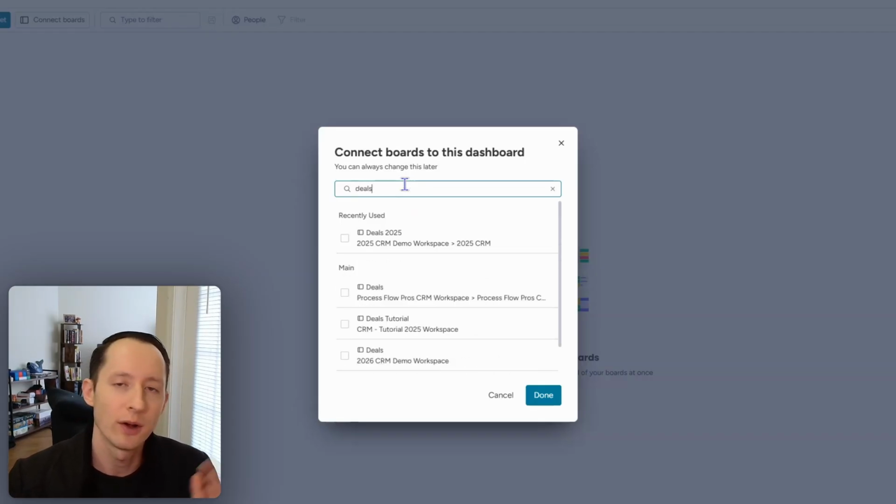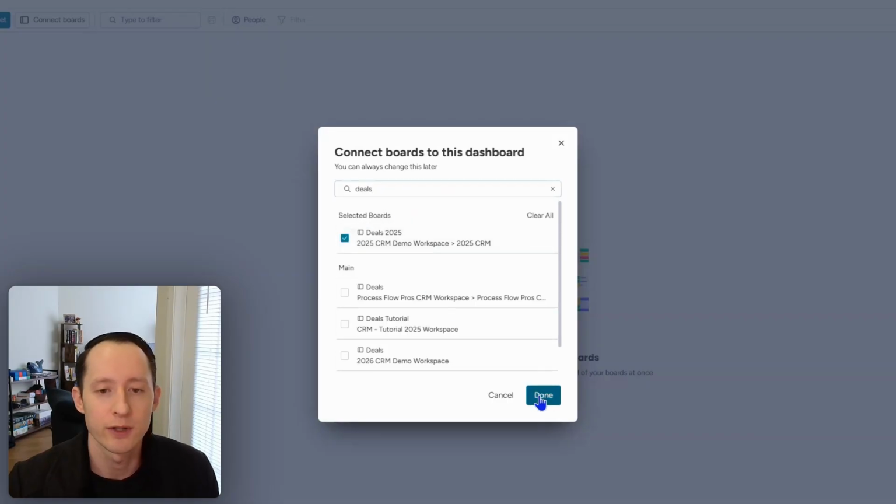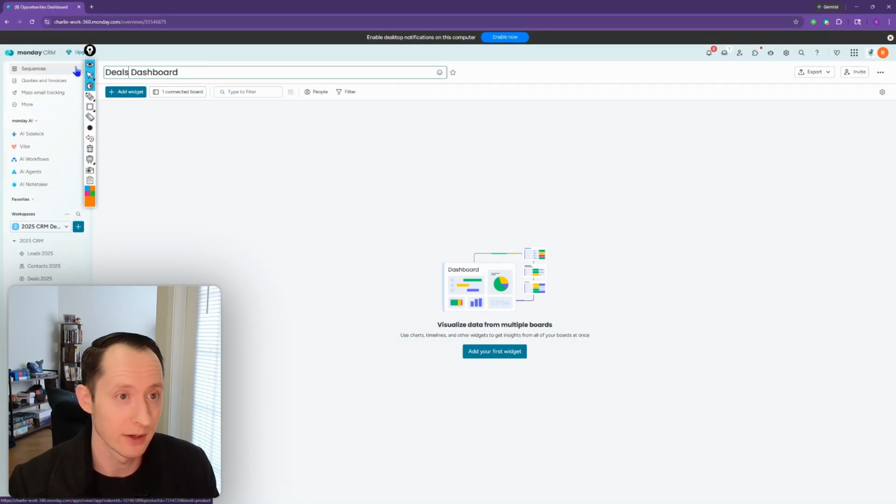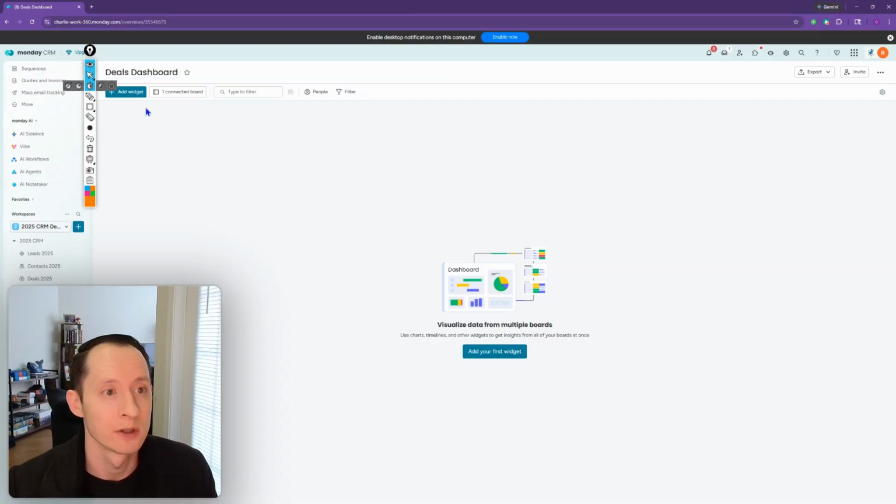I know I interchangeably use the words opportunities and deals. I've just found a lot of different teams do that. So you can call it the deals board, opportunities board, whatever works best for your team. But to make this less confusing, I'll just call this the deals dashboard.